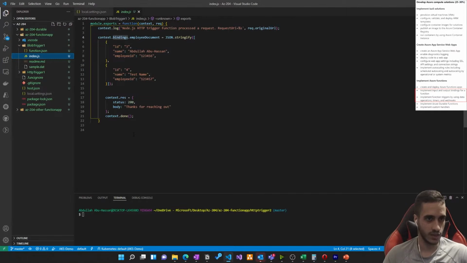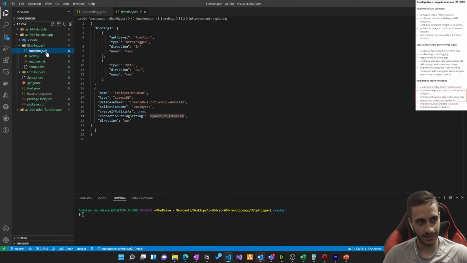So if I open the Blob Trigger function itself, I can go to index.js, which is actually the main logic of the Azure function itself. In this case, all I'm doing is writing some records to the Cosmos DB resource. And I'm accessing this Cosmos DB resource by accessing the bindings object. Okay, and that bindings object is inside this function.json file.